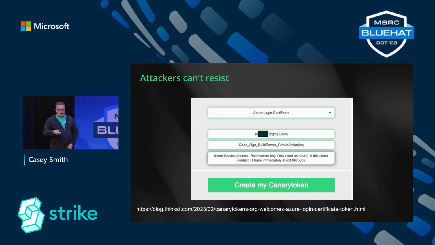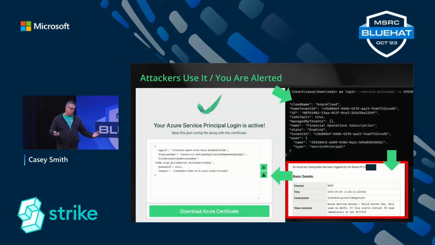And so essentially it looks like this. You create the Azure Service Principal login. Attacker finds it somewhere, tests it out. Maybe they pull it into their Azure CLI. They run it, you get the alert, and now you know that credential has been taken, and it's on our network, not your network.